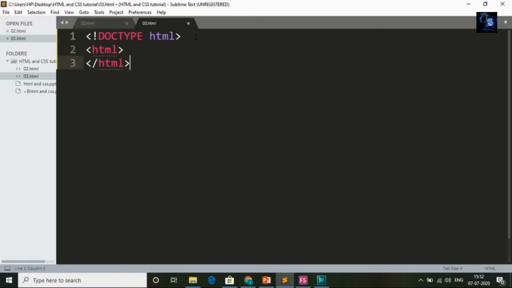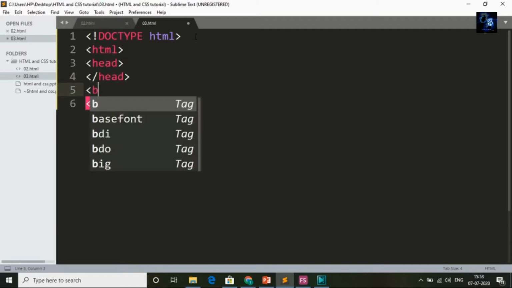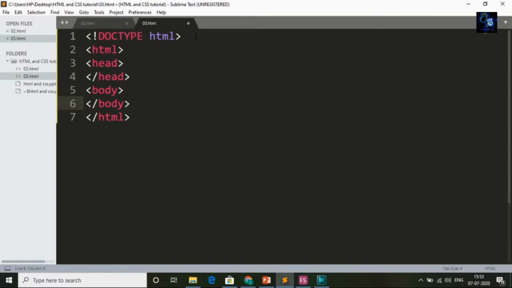Then the closing tag. Inside the HTML tag I will add the head tag and the body tag. First I will add the head tag. This is the opening tag, and now I will add the closing tag. And then the body tag. This is the opening tag and this is the closing tag.